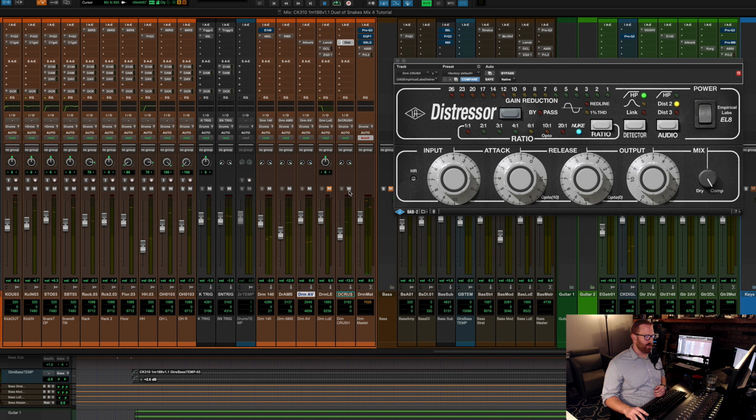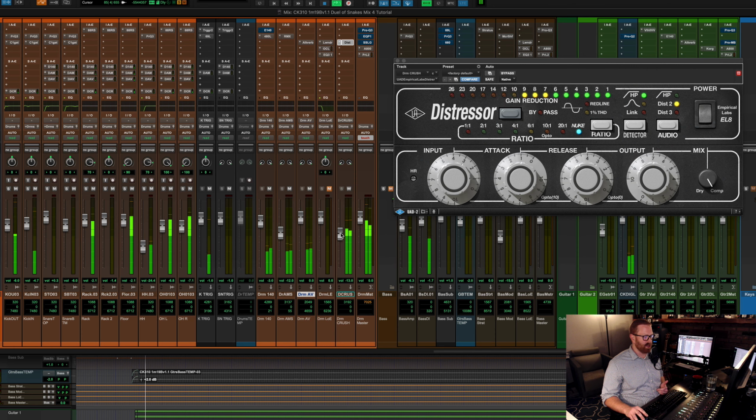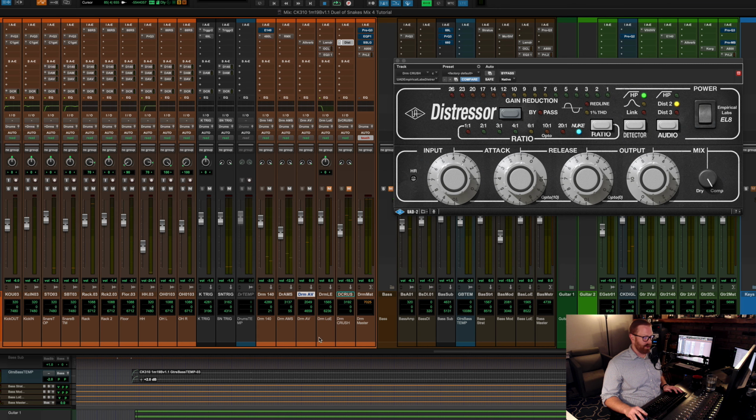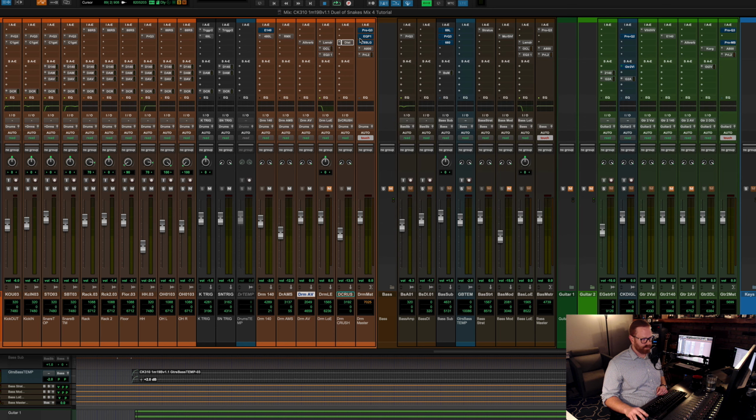I'm not trying to reinvent the wheel, but it's adding just a little extra oomph without turning up things per se. If I wanted to, in some of the cues I really turn this up. You can add a lot if you want, but in this case I didn't need a ton of that. It just adds a little extra special sauce or juice.